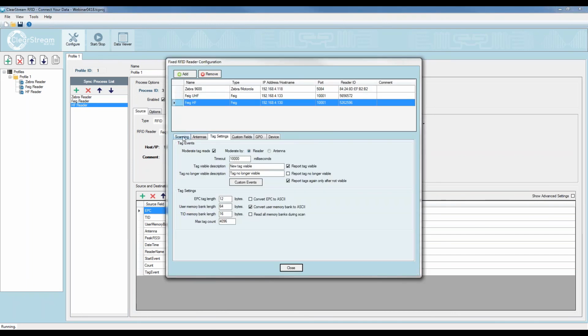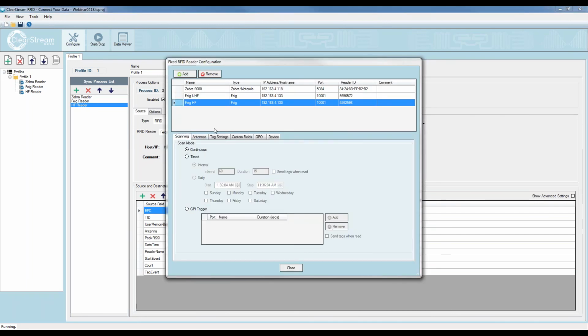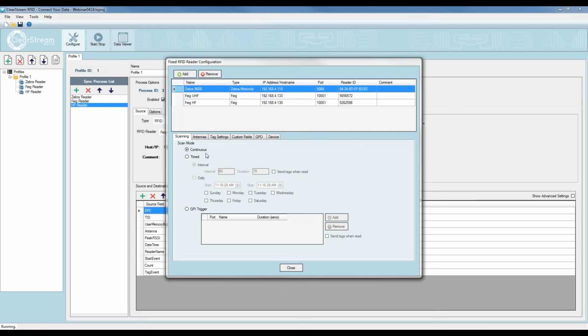On the reader side, there's a ton of other options in here for how and when these readers are scanning for tags and things like that. You can change the scan mode. The default is continuous. The second you hit that start button, it powers up the reader and it's constantly scanning for tags and constantly, based on your settings, sending the tags to the destination. You can also do timed scanning. To do that, you would just select the radio button for timed, and then define what time and for how long the reader is scanning for tags.